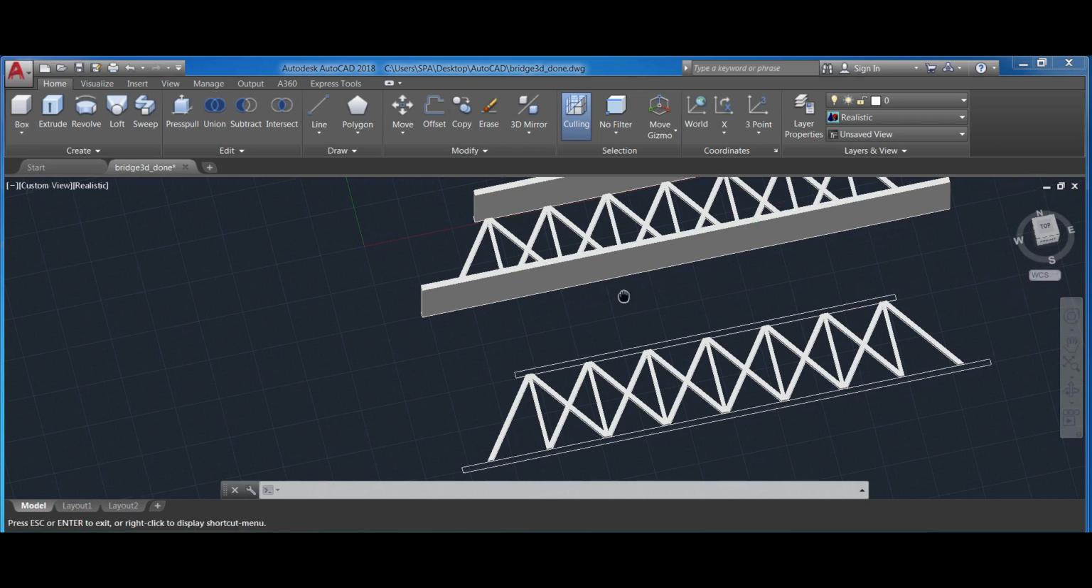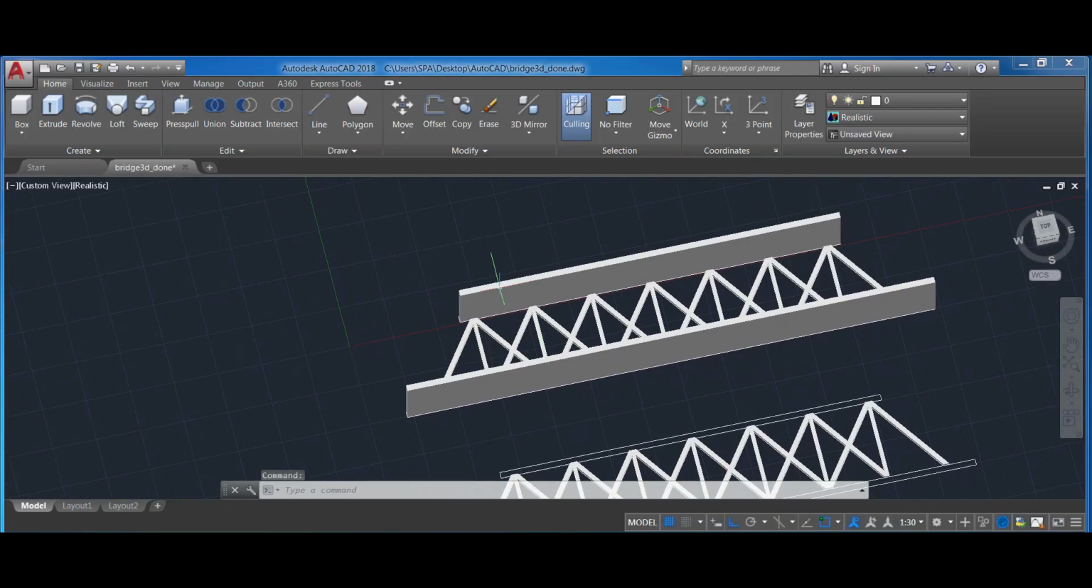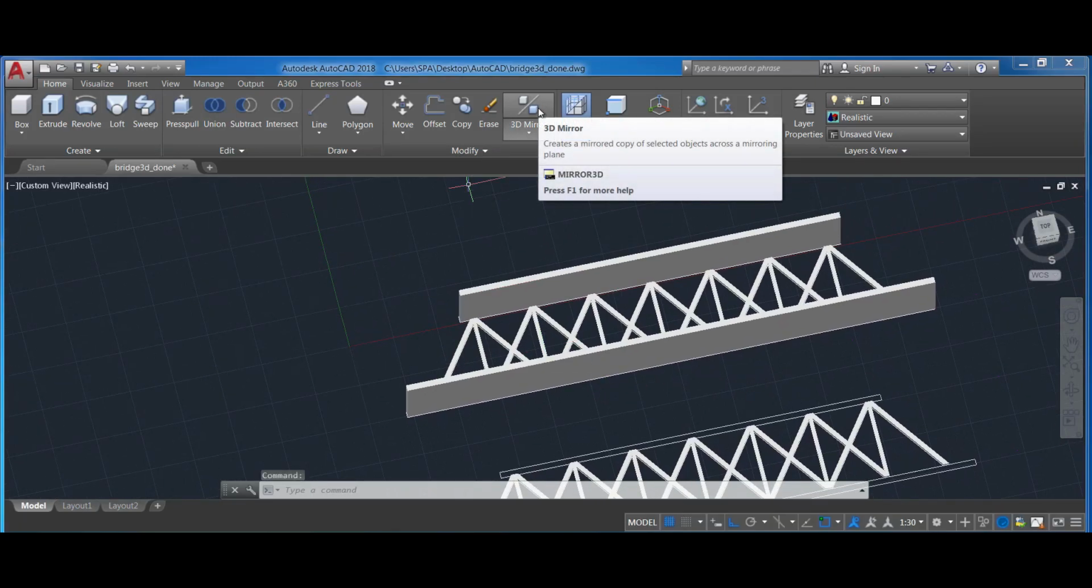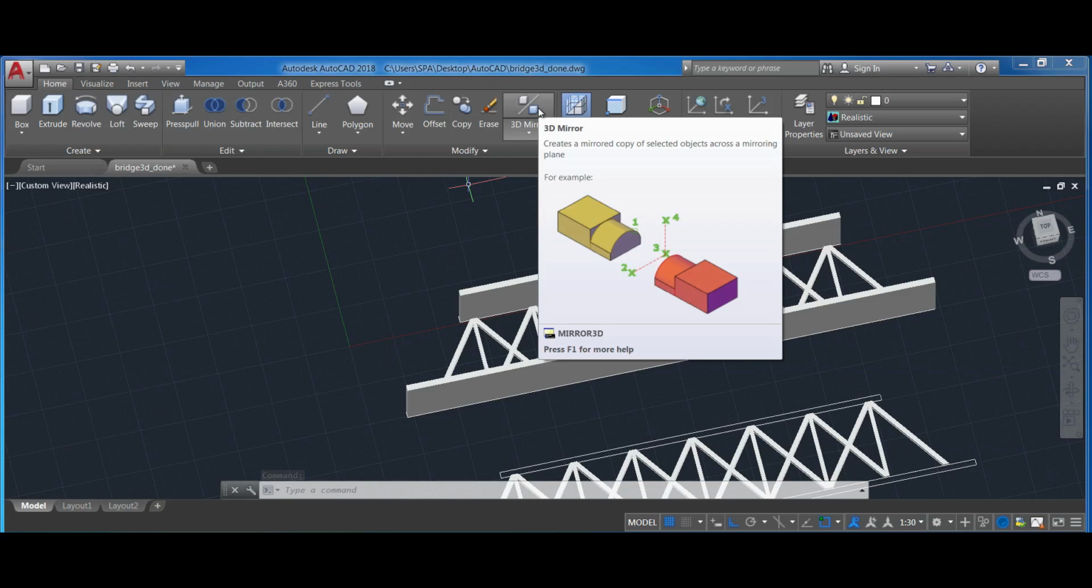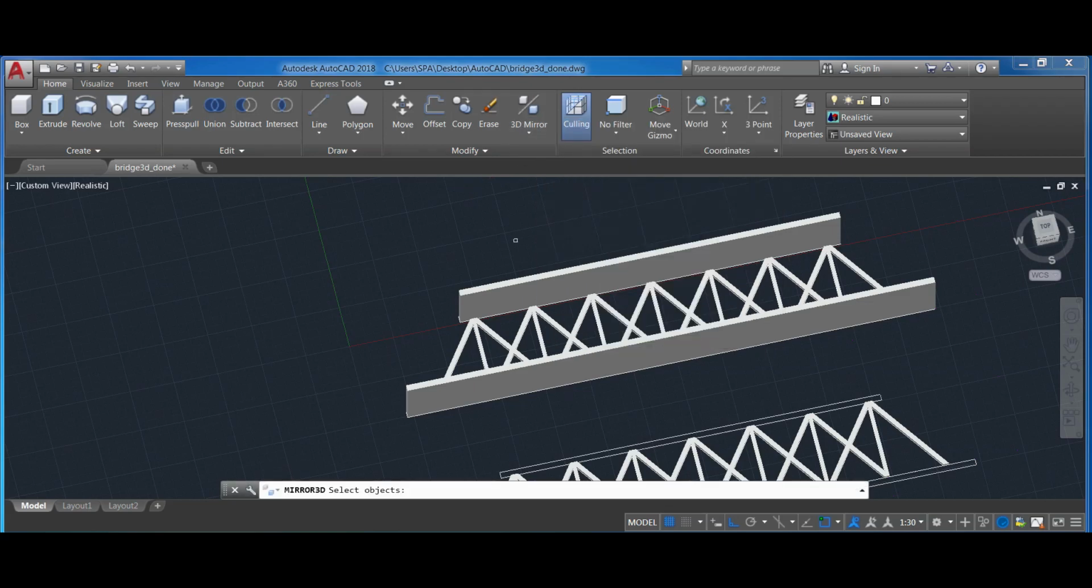So to mirror that section, it's very simple. I go here and then I click where it says 3D mirror. It's in the modify subsection on the home tab, and the first step is to select the object to mirror, which is this. Since I have modified before, it's one single object, so it's very nice and easy. I press enter. The second thing is I have to select the X, Y and Z mirroring angles.